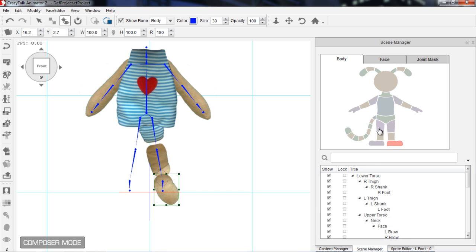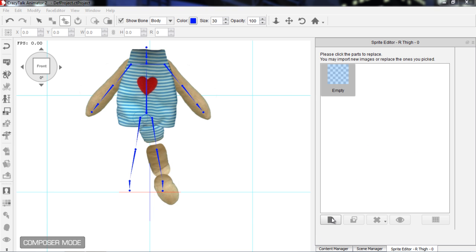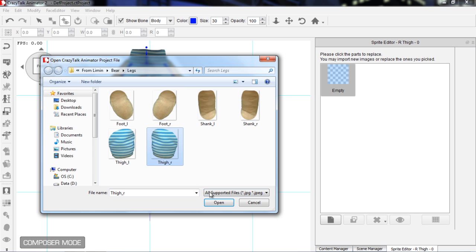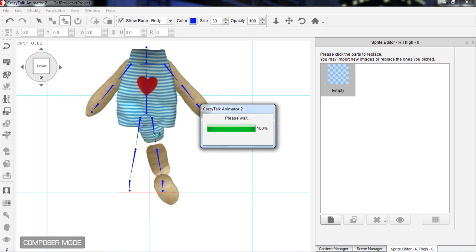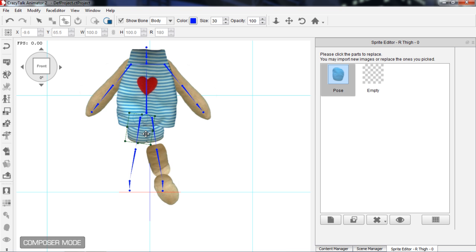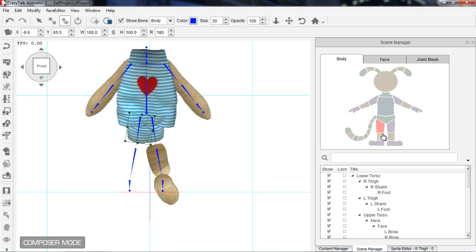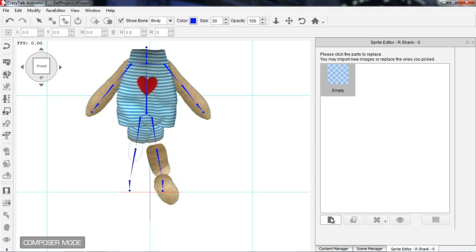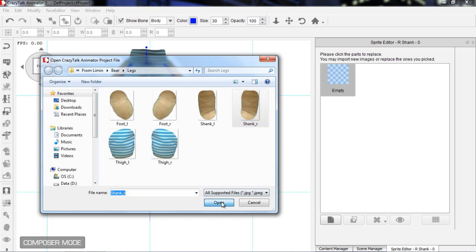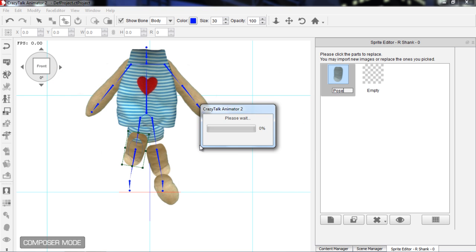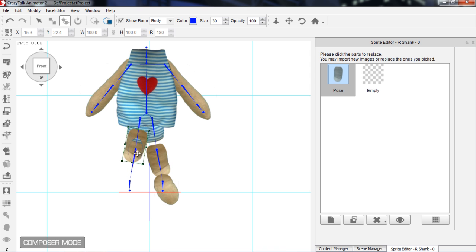So let's do the same thing quickly for the right leg, only a single leg, and bring that thigh in right there. Again, that should be good right about there, and then we want to go to the calf right here, or the shank, and import in the right shank. There we go. You can see there's a little bit of an issue: the shorts are popping through the calf. That's actually a joint mask issue, which we'll deal with next.